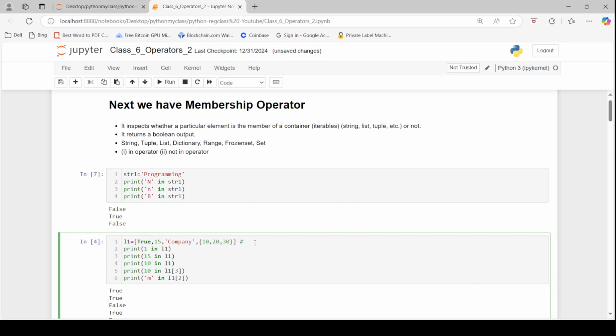So here, true basically lies at index position 0. Then the next, 15, is the second value. This will lie at index position 1. Then this company lies at index position 2. And then here you have the last one, which is this entire set. This entire set lies where? This entire set lies at index position number 3.